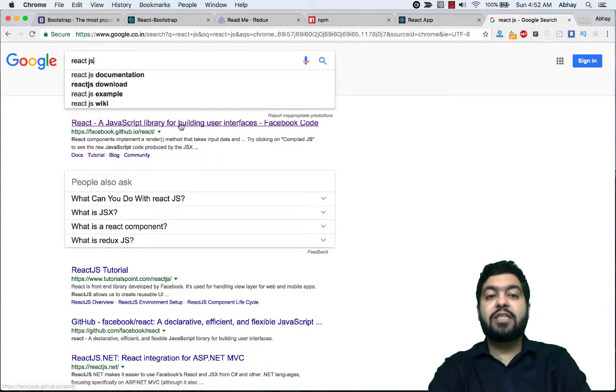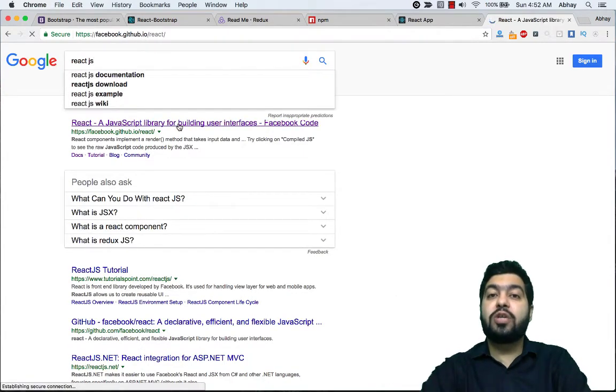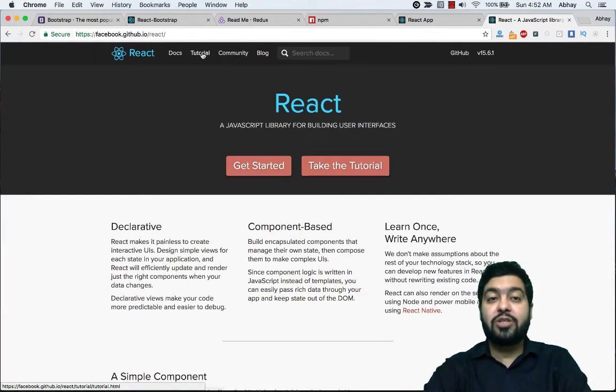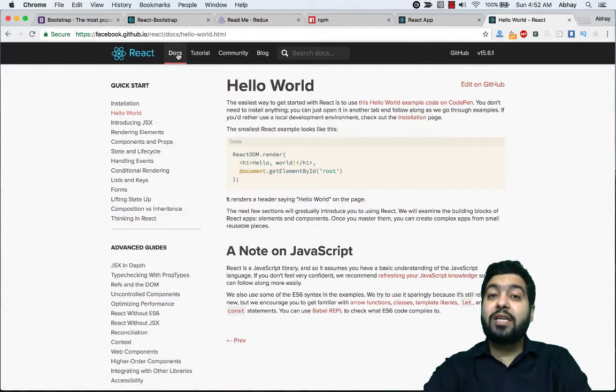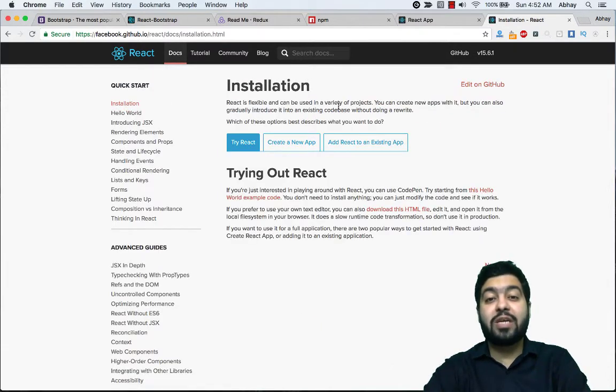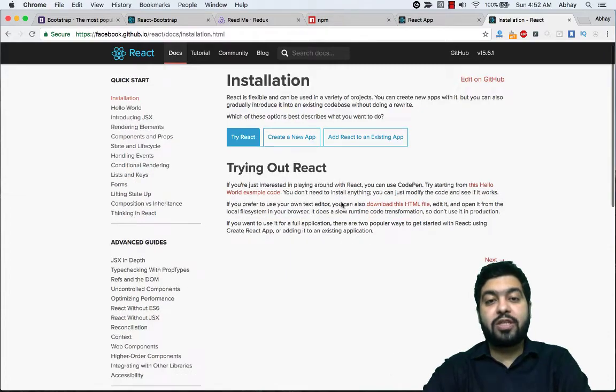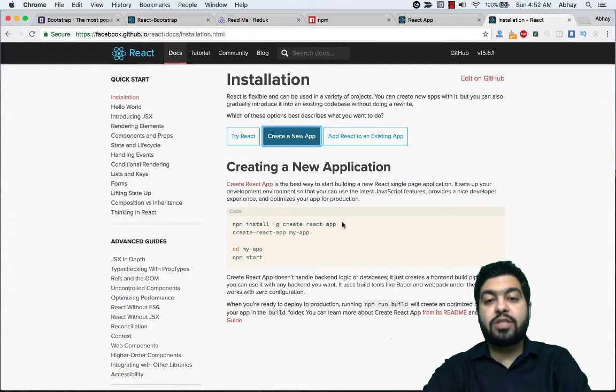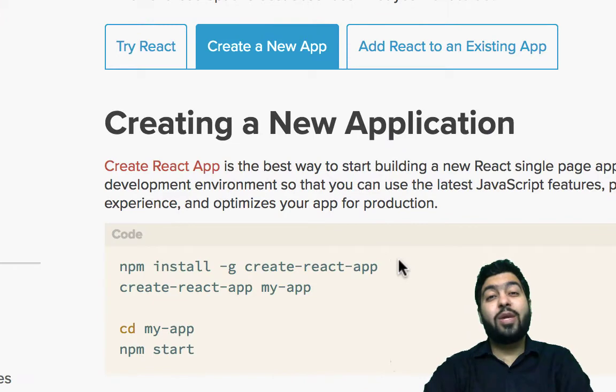If you just search React JS, you should be able to get to the React JS homepage. That's where you can start any React JS application. And for people who have already taken my React JS course, they will know how to do the installation, which is using create React app. So you can see create a new app, you can just install. The way you can install create React app is using an npm install.